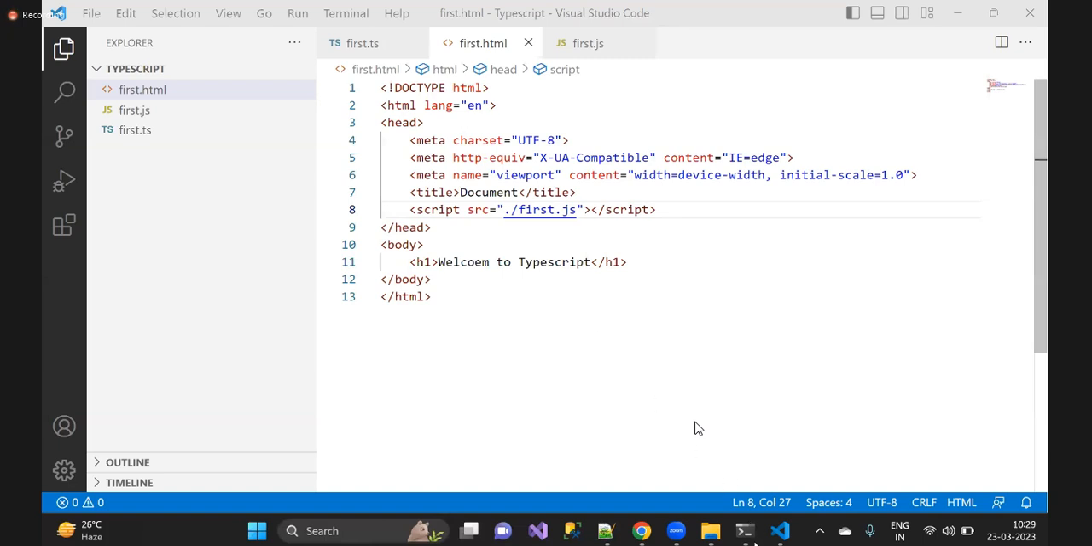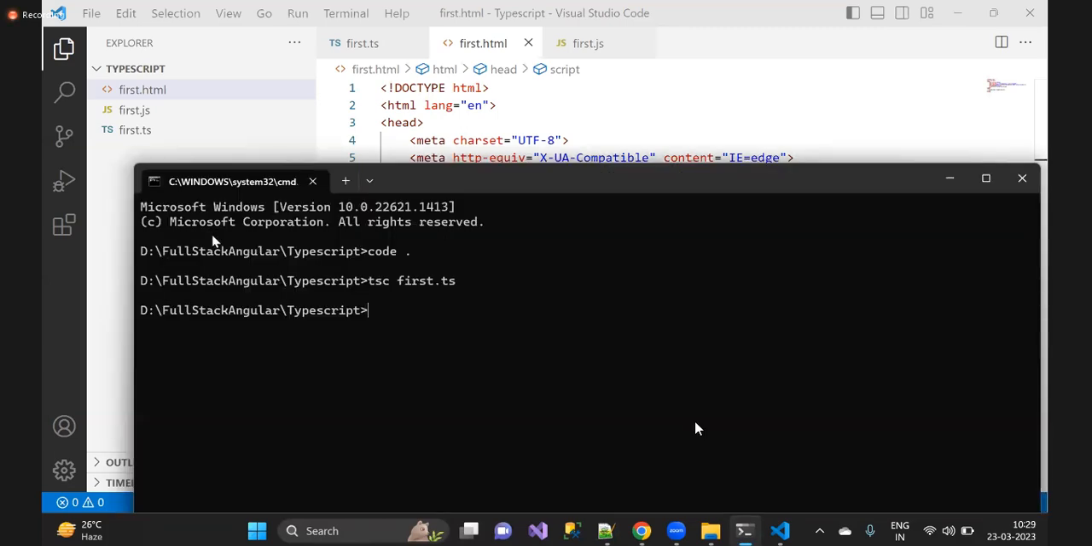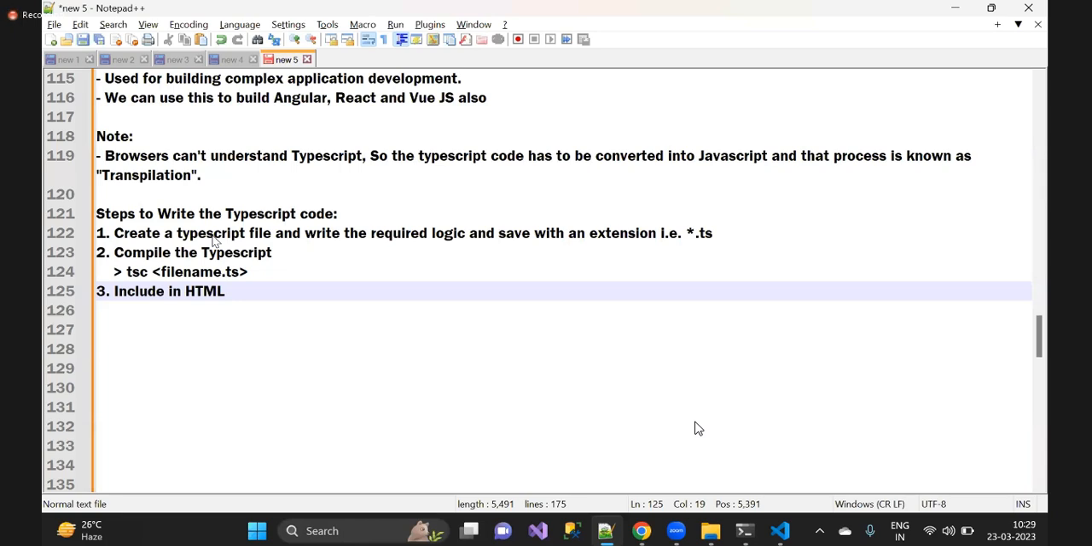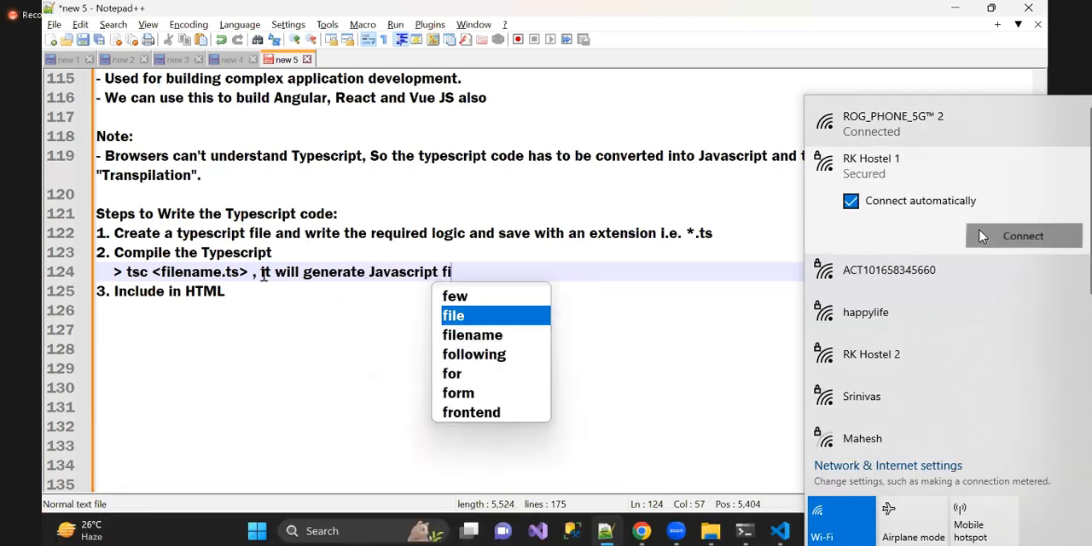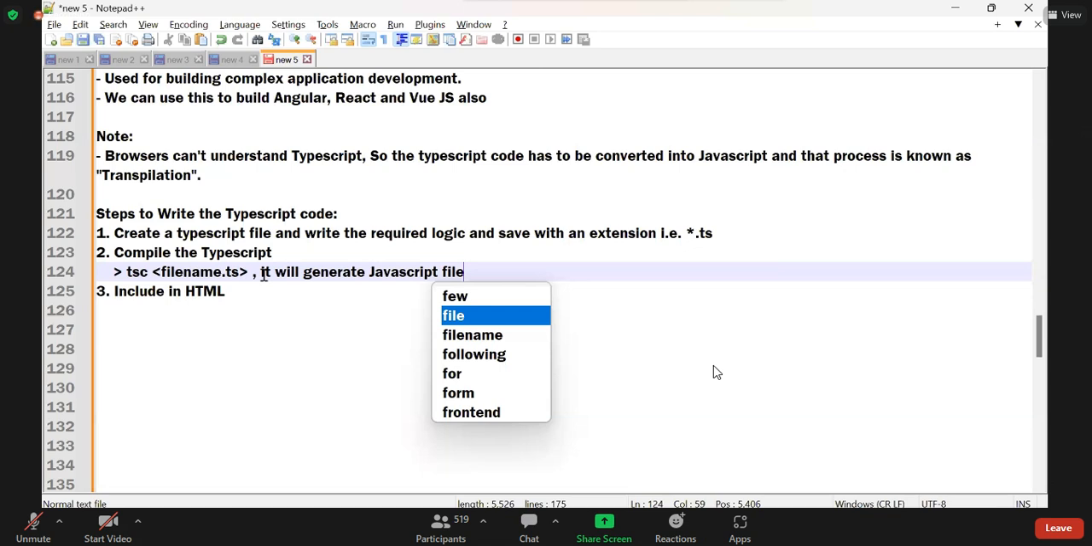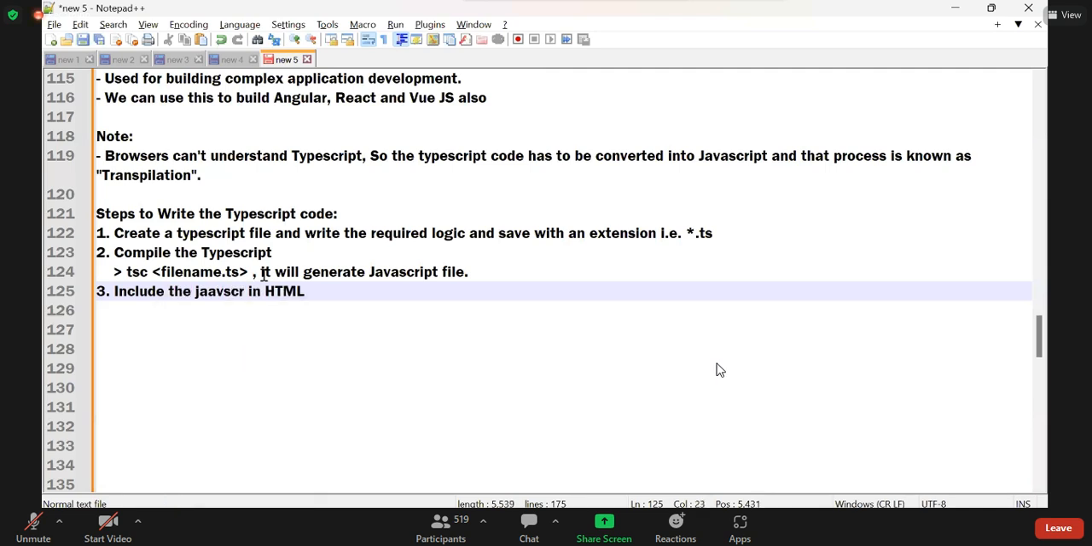Again, I'm repeating, guys. Step number one is to create the TypeScript file, write the logic, and save with the extension .ts. Second, compile it. How to compile? tsc space file name. It will generate the JavaScript file. Then include the JavaScript file in HTML and run the application. There you can see the output.